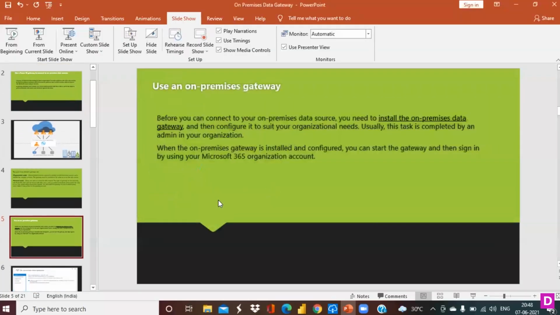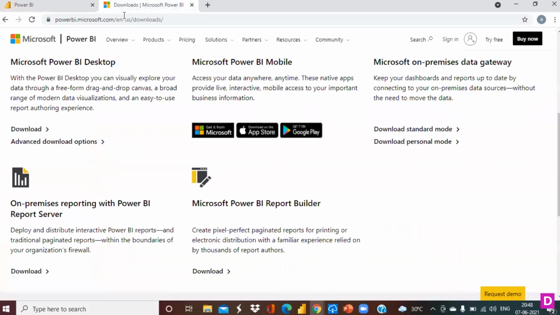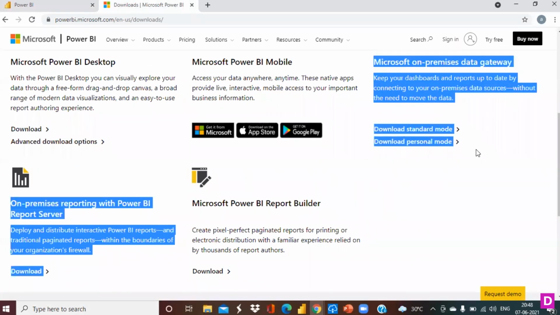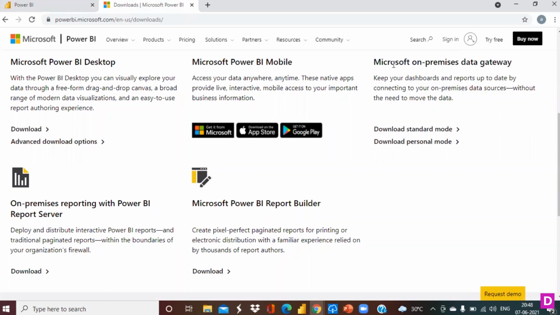First, you have to go to the Microsoft site from where we downloaded Power BI. If you remember, I told you how to download Power BI in the first session. On the same website, you will go. At that time, I told you that we'll talk about this later on in the course. Now that time has come, so we are here right now. We'll go for this Microsoft on-premises data gateway. As I told you, there are two modes: download in standard mode or download in personal mode. So we need to click on download in personal mode.